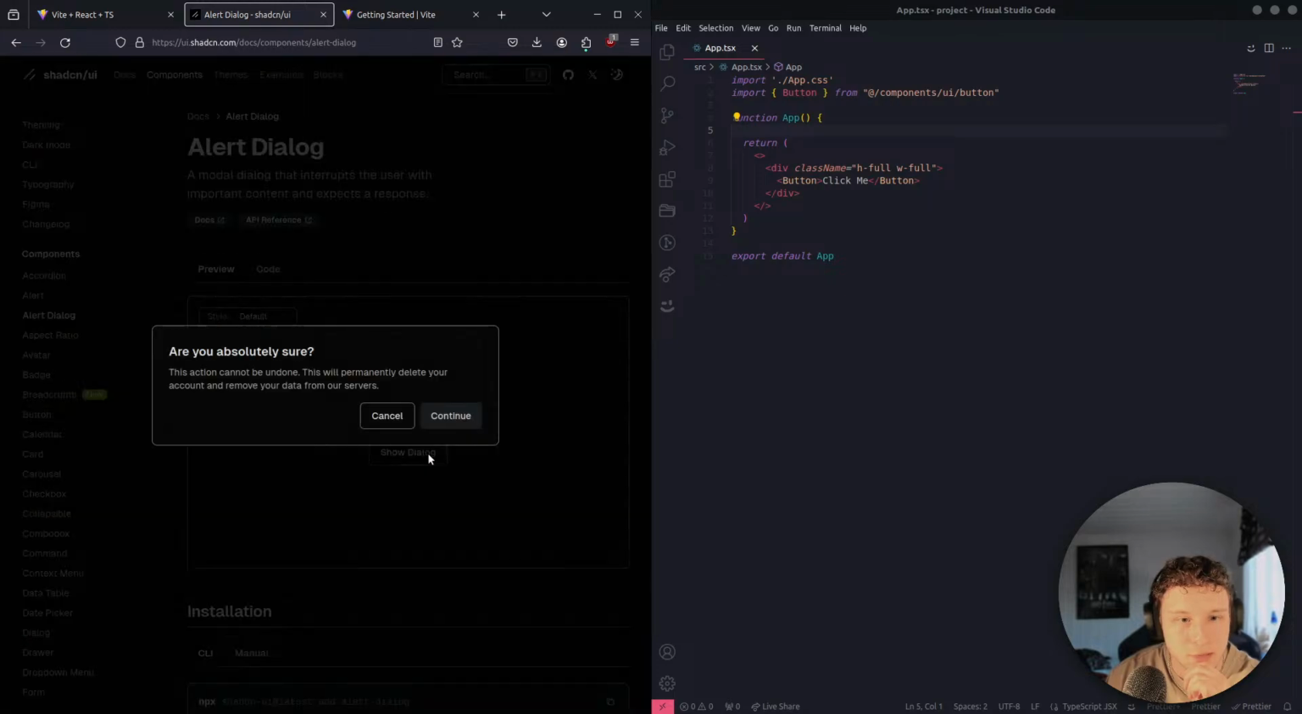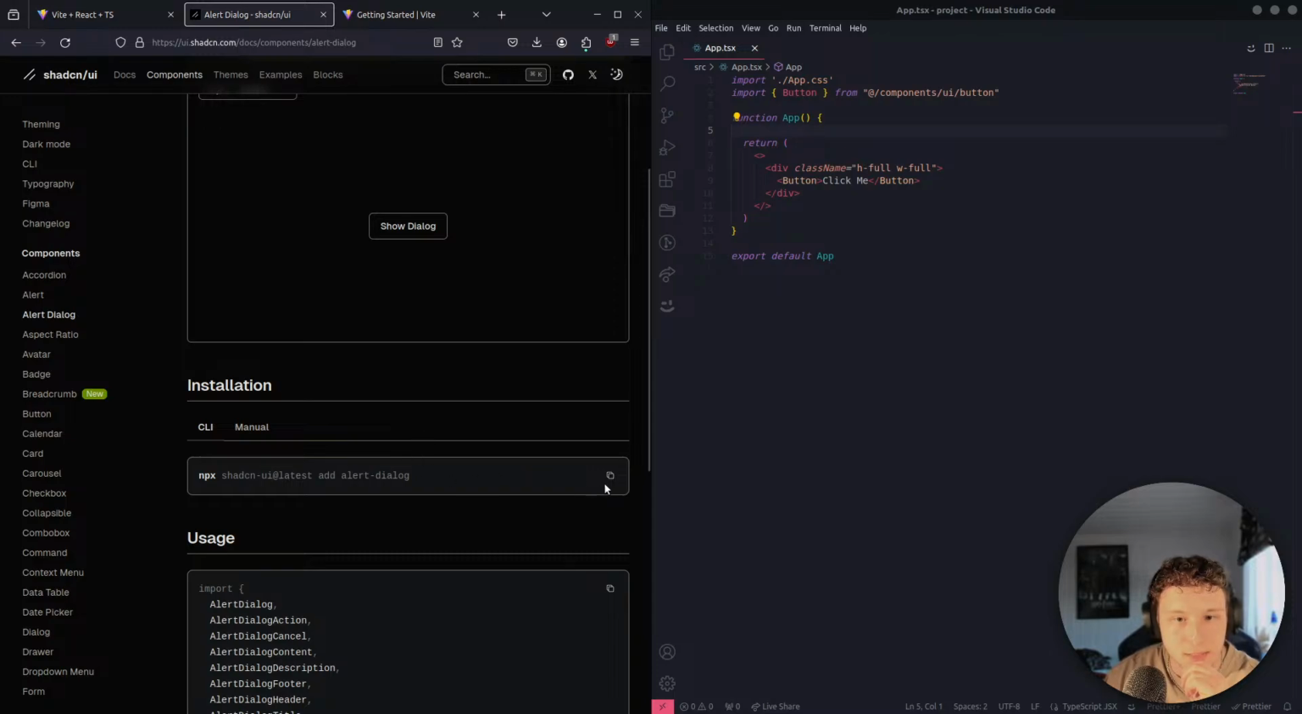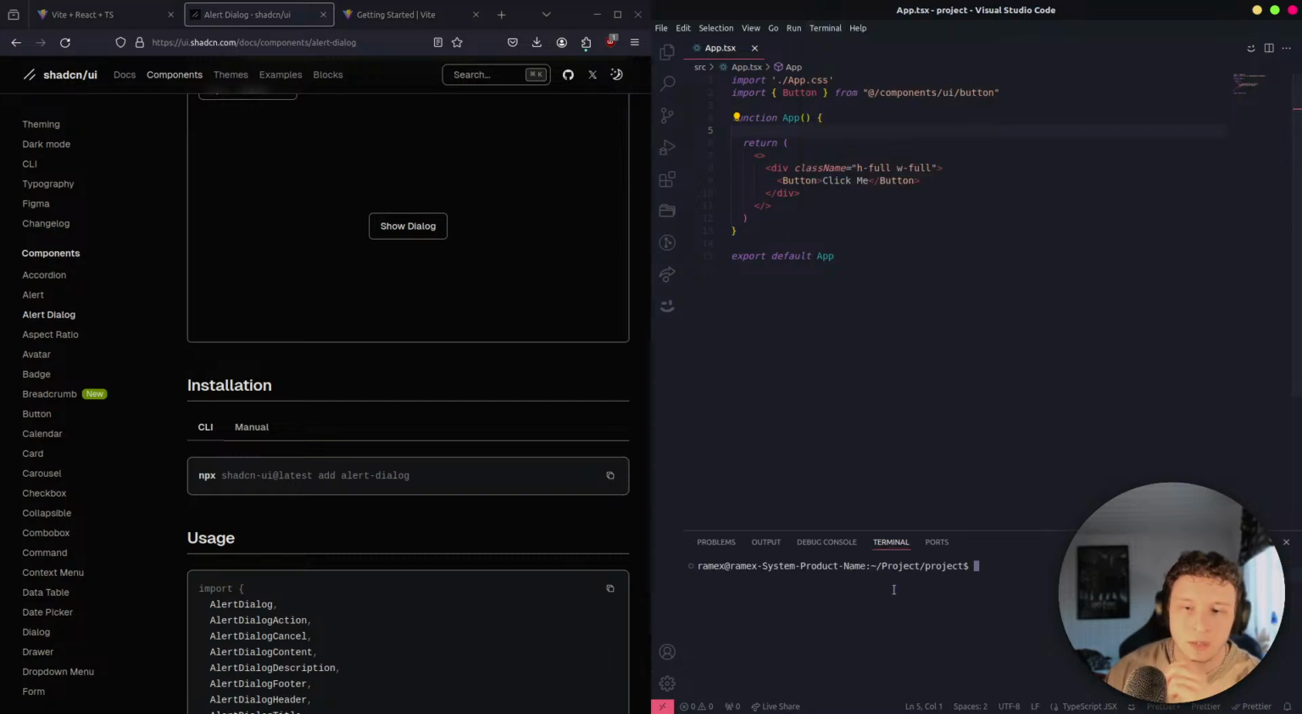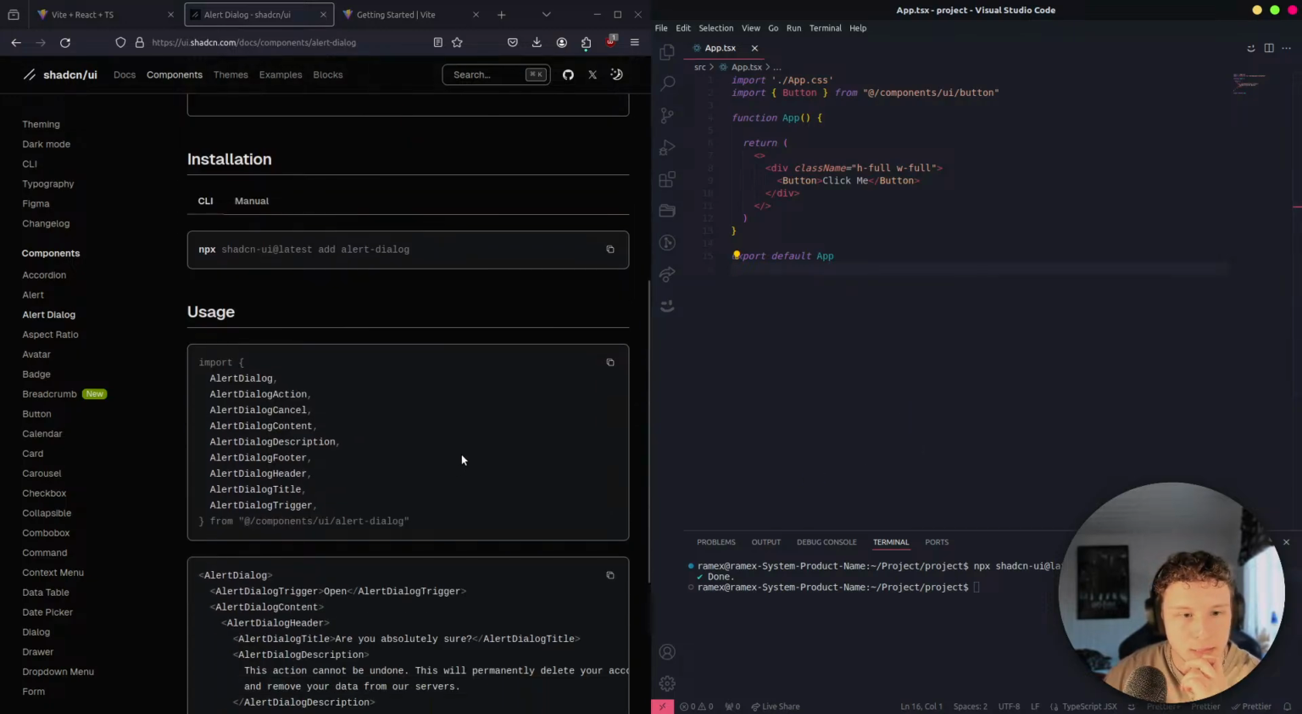We have alert dialog, so let's show. Let's try this one out. It looks really interesting. Okay, so let's copy this with npm, obviously, and create a new terminal here and install it. And this should be fine to use the CLI. Let's see if this works. Oh, that took a while, actually. Okay, interesting. Okay, either way, let's import all of this, because it's a lot to import here.